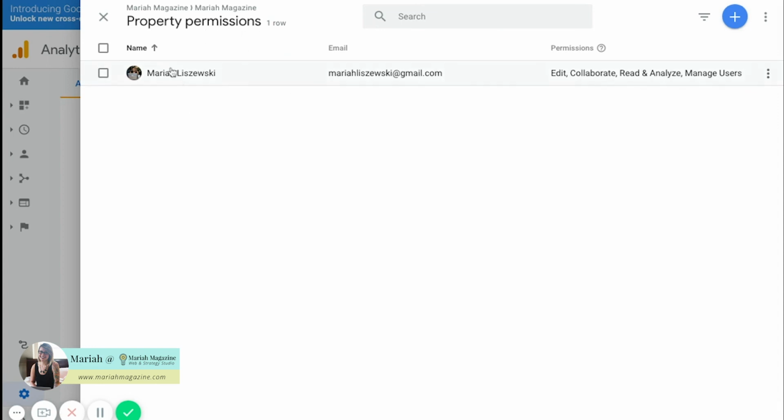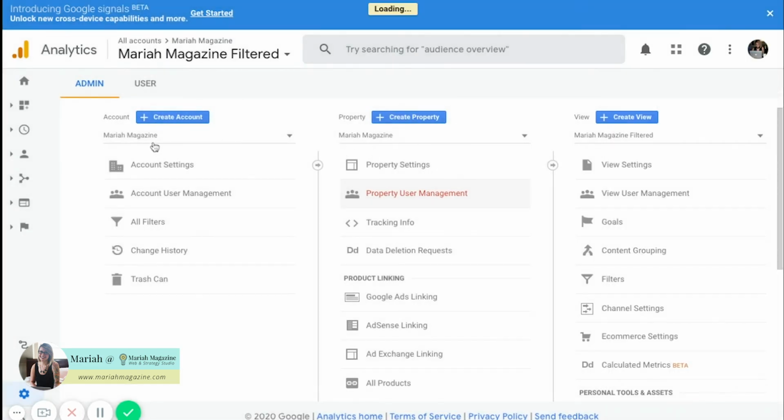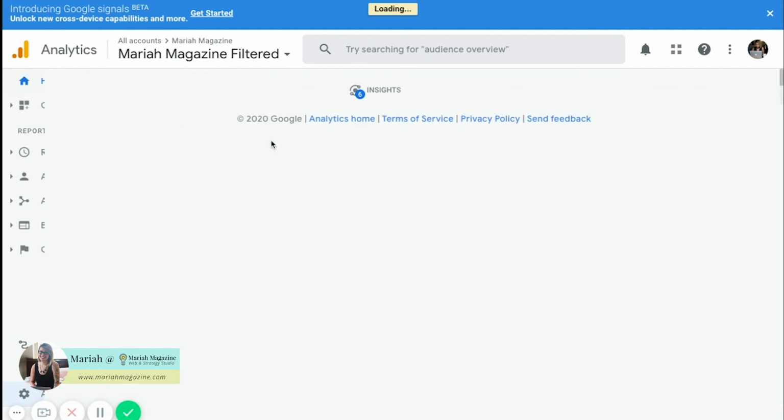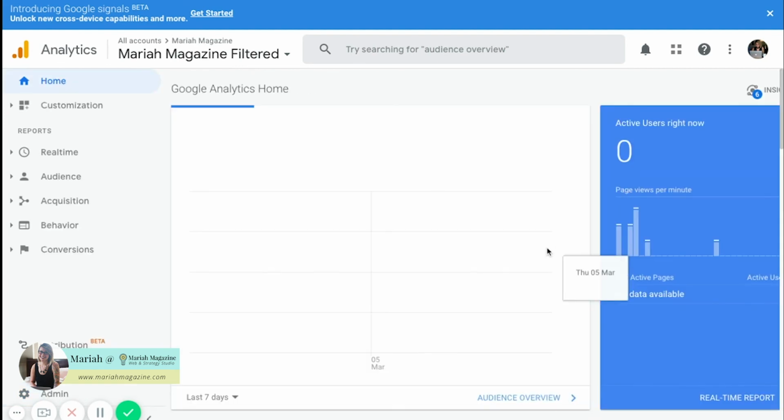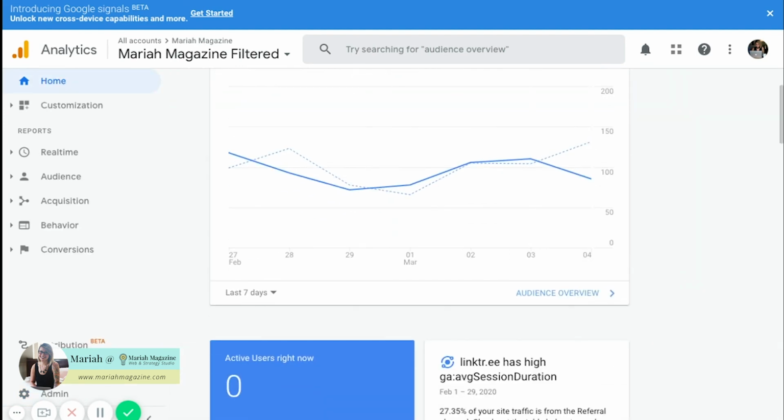So then when you're all set, close out of there. And then if you want to go back to your dashboard, hit that home button. And you are right where we started. Okay, so that's it for today's tutorial.